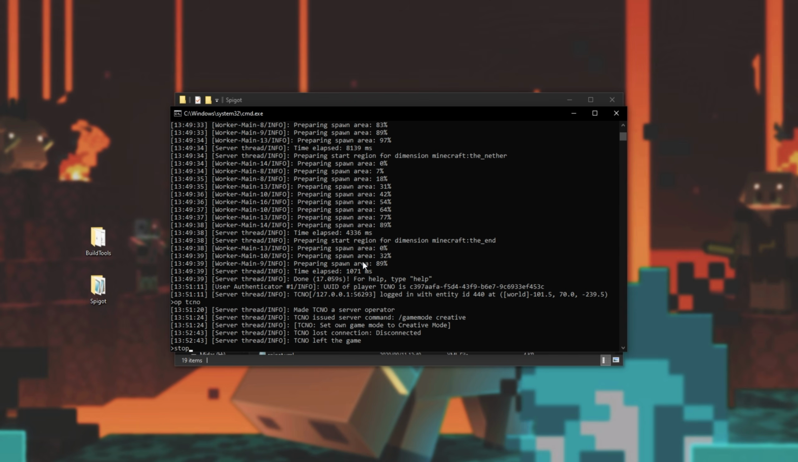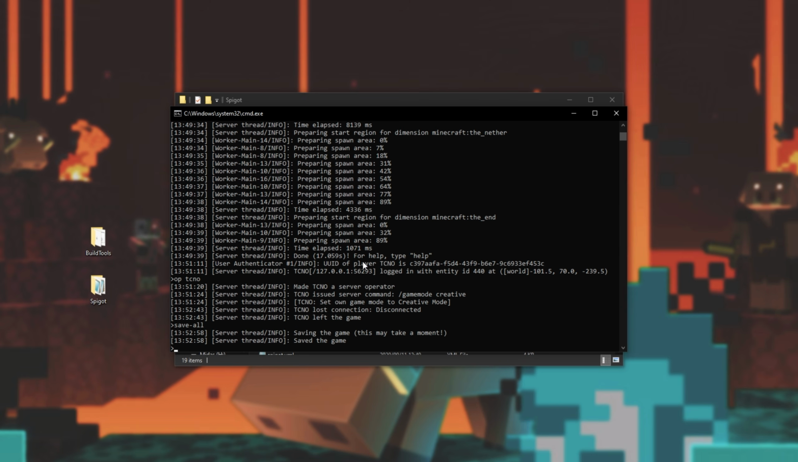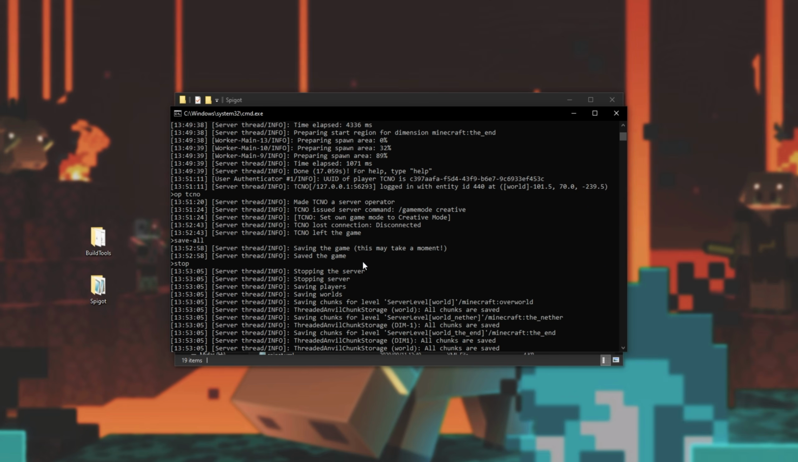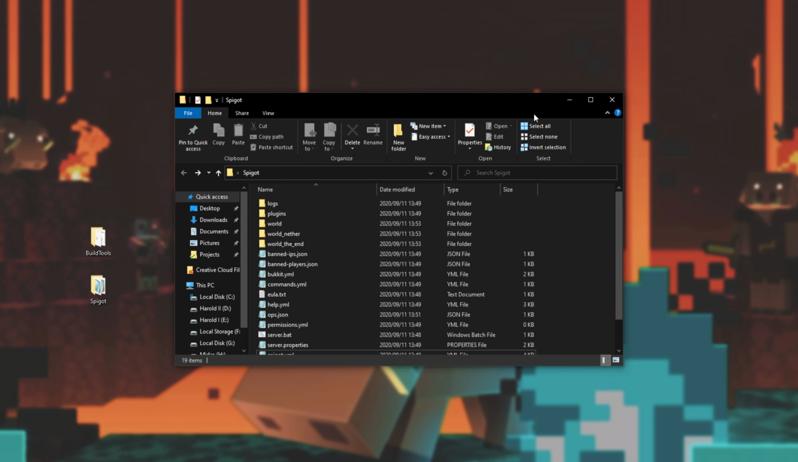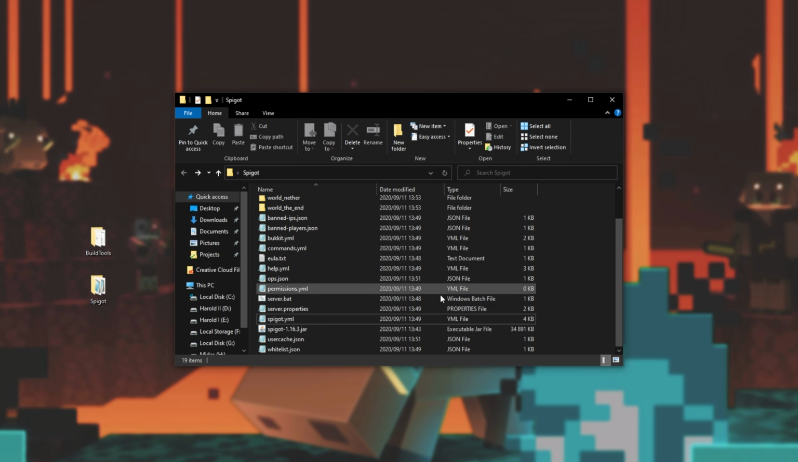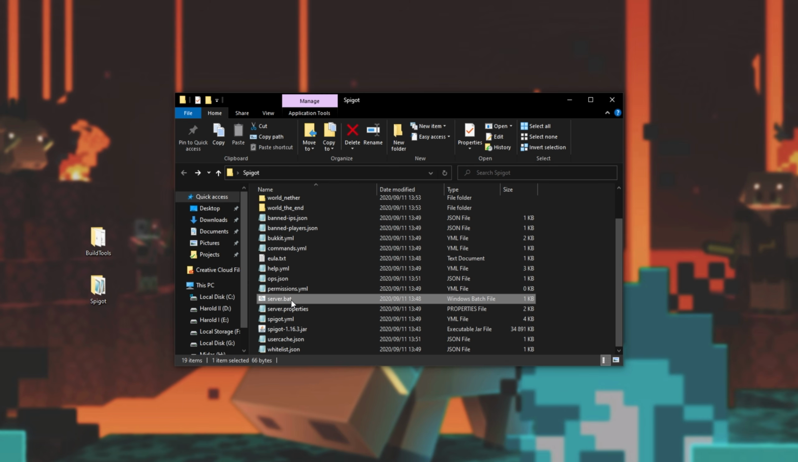Usually, all you have to do is type in stop and hit enter, but something that I like to do is type in save-all to make sure that the entire world and all of the players' inventories, etc. is completely saved, and only then will I run stop. Running stop gently brings the server to a close and should always be used instead of clicking the X in the top right. Pressing any key to continue, our server is now completely closed. If we have a look inside of this folder, we'll still have our server.bat file, and this is the file that we simply run to open up our server and start hosting it once again.